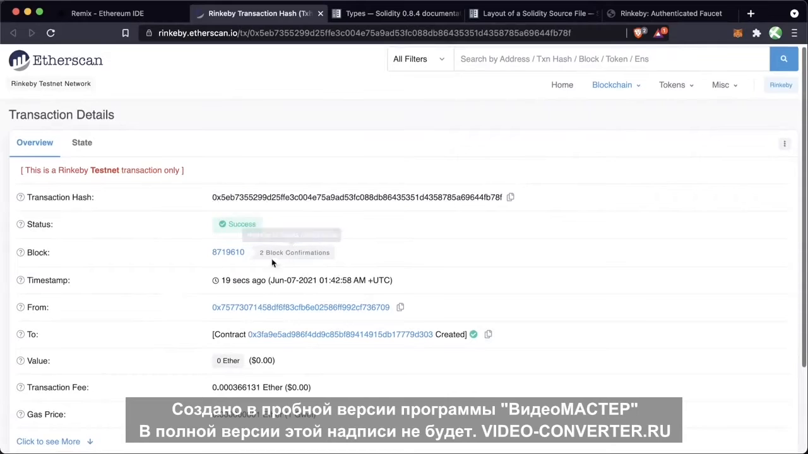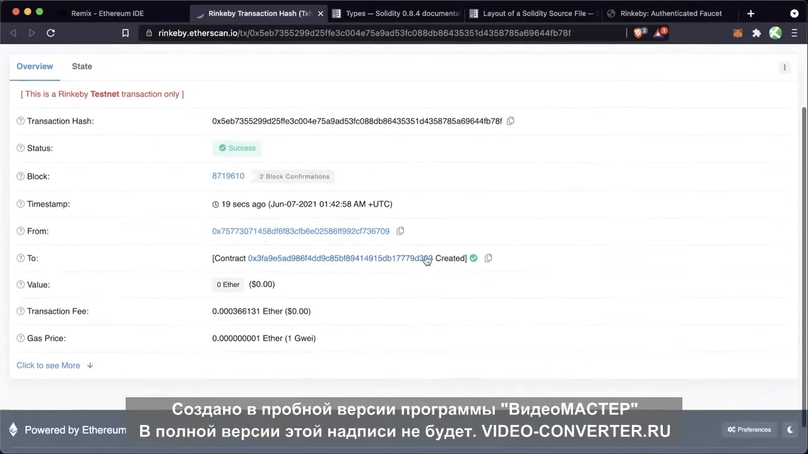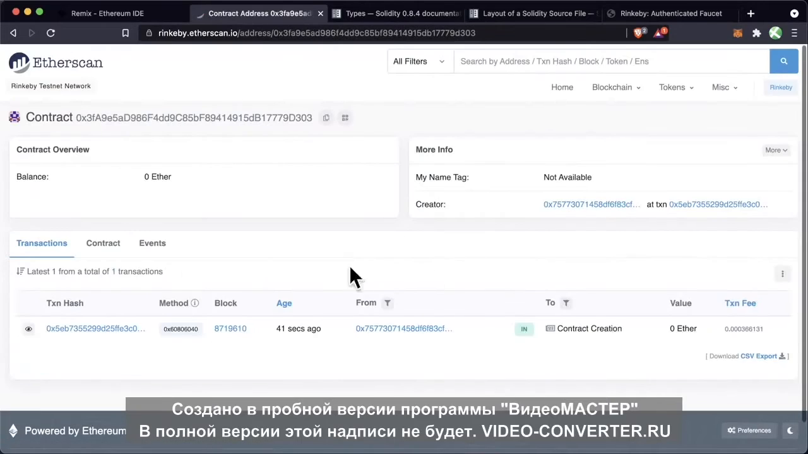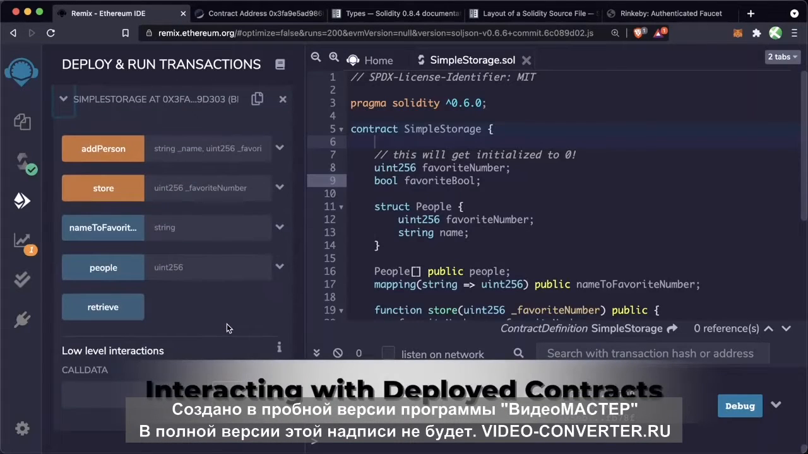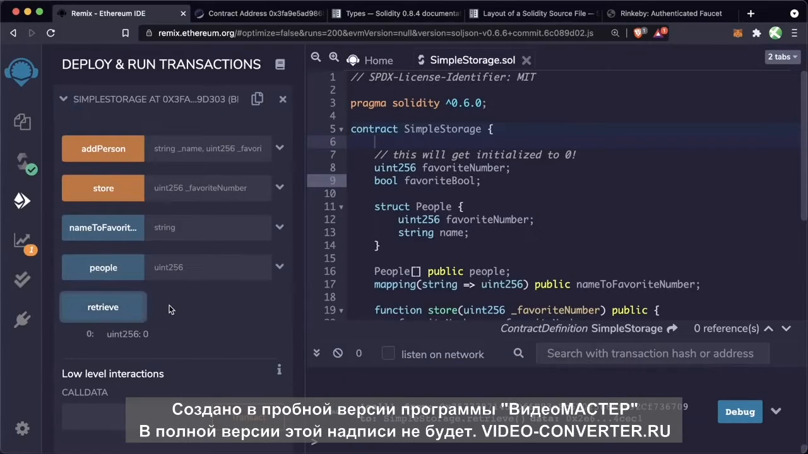After a short while, it will show up here on Etherscan with a success, the number of block confirmations, which again is the number of blocks appended to the block that included our transaction. We see from, which is our account here, and we see to is this new contract that we just created. And we can even click it, and we see that there's this unique transaction hash that created a new smart contract. And same as working with the VM, we have all the exact same functions in here. And you can see if I hit retrieve, these three functions, since they're not making a state change, you can just click them and no transactions will be made.